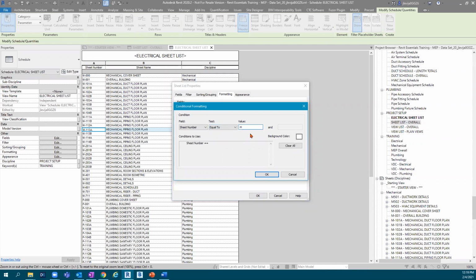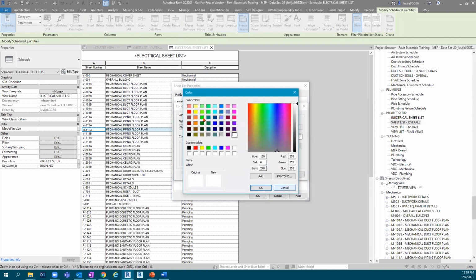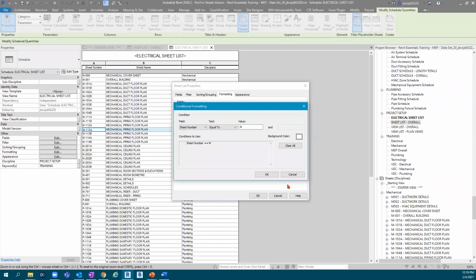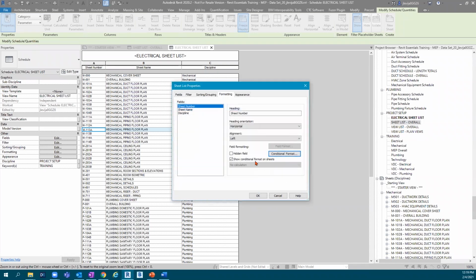So for instance, if I come in here and start with something maybe that has an M or something along those lines, I can start adjusting color and so on and so forth, just to kind of pop out that information. So I don't necessarily want to go that route, but that gives me some flexibility there.